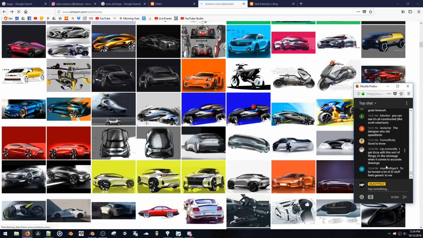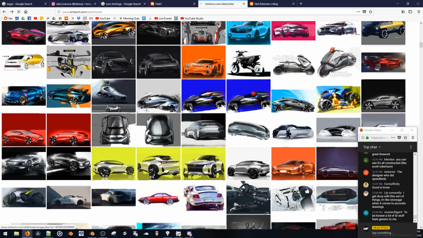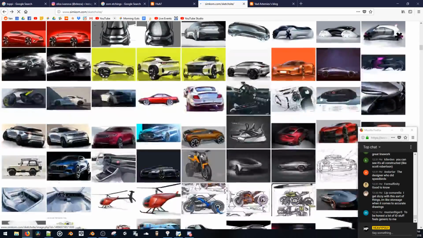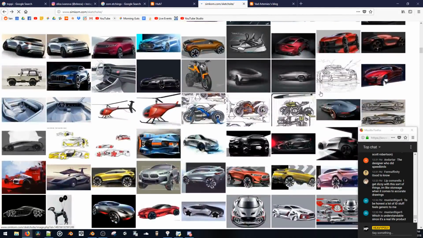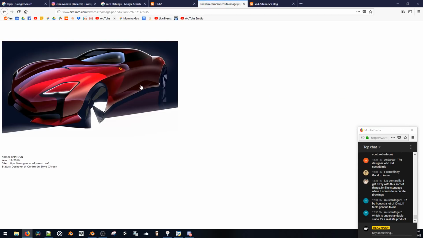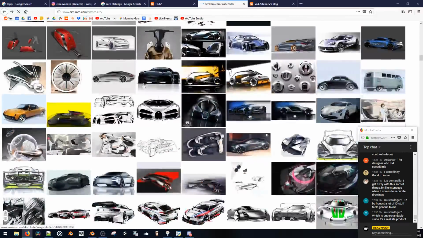Let's see. To be honest, a lot of ID stuff feels generic. That's true. Yeah, I mean, I agree. A lot of it does feel generic. A lot of people just kind of do whatever the current trend is and repeat themselves over and over and over. But then it makes it really exciting when you see something that's really fresh and different.